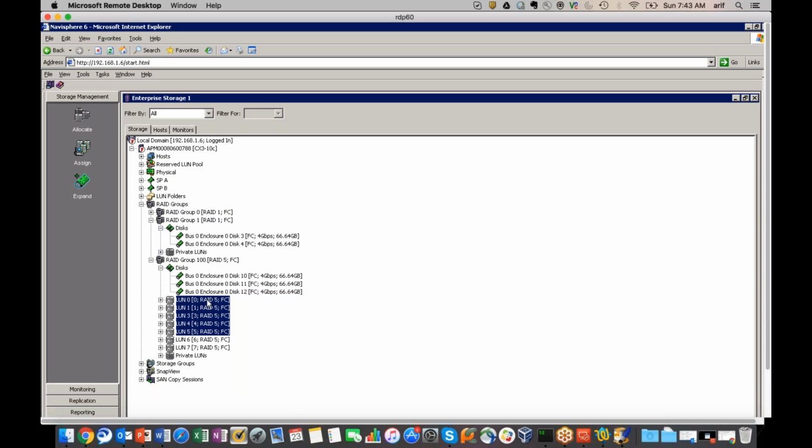You created LUNs twice, right? The first time you created five LUNs, and the second time you created 10 LUNs. Is that right? No. The first time I created five LUNs. The second time I created two LUNs of 10 GB each. So where are those? These are the two LUNs which I created the second time.